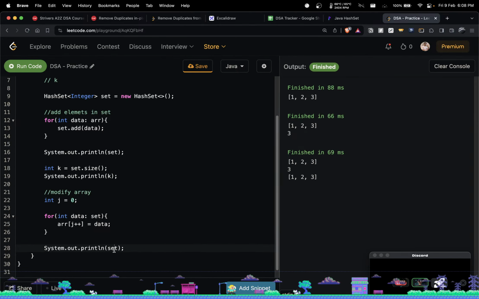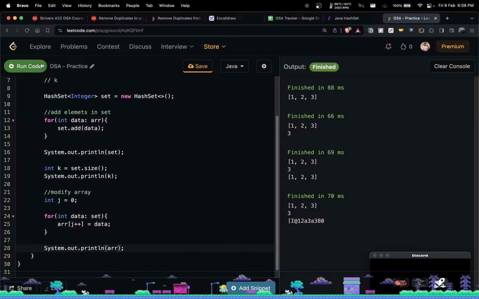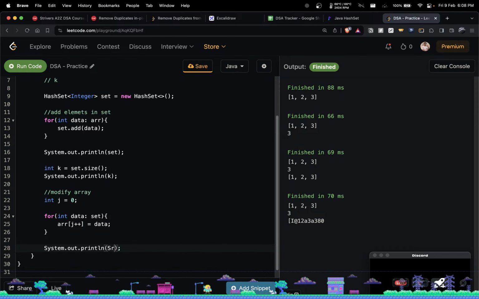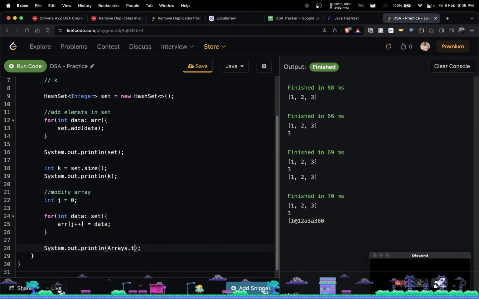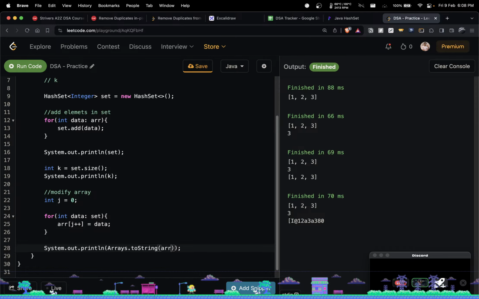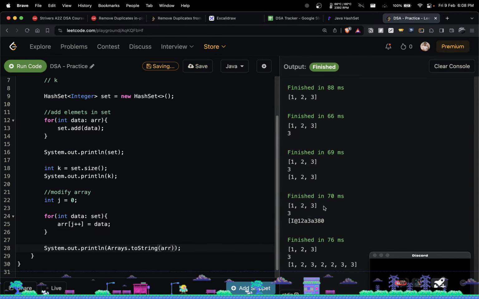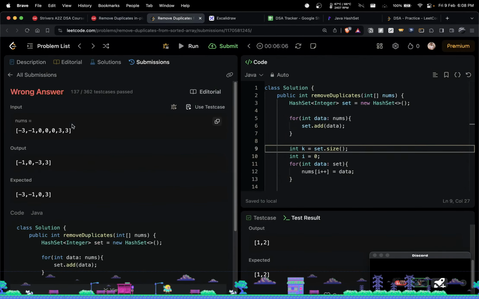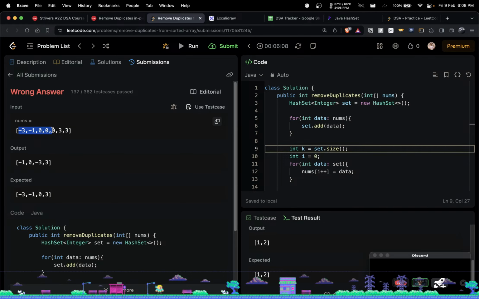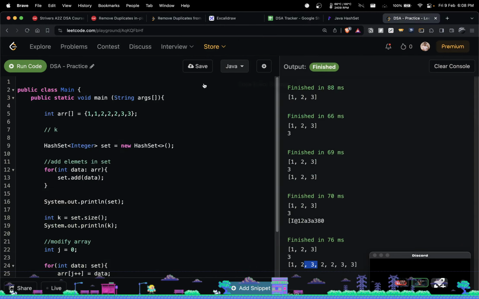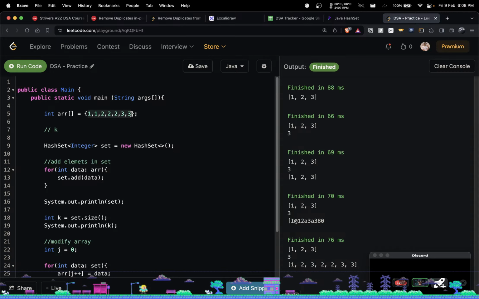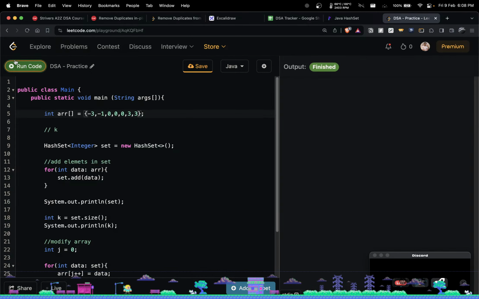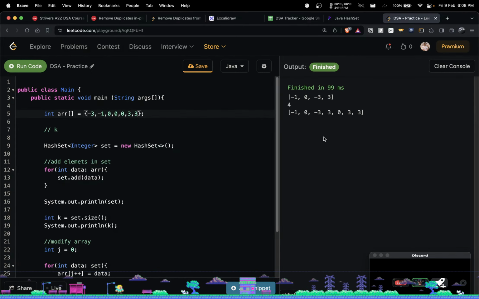okay, so I'll have to print the array. Okay, yeah, perfect. I'll use the string of arr, that's how I'm going to print it. 1 2 3 2 2 2 2 2. Perfect. Now if I take this test case for instance, and try to run it over here, I'm just going to clear the console.